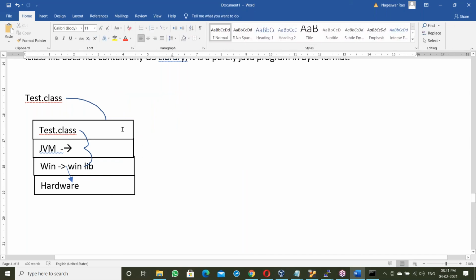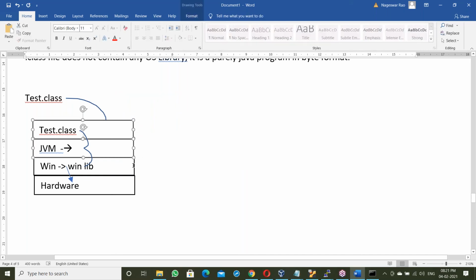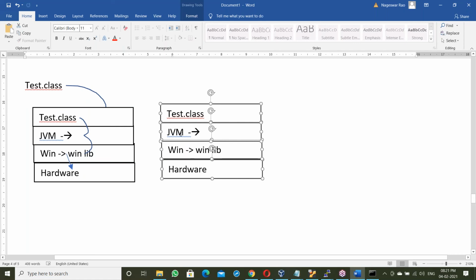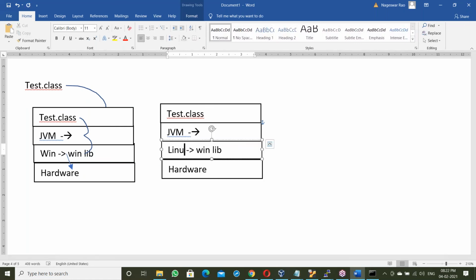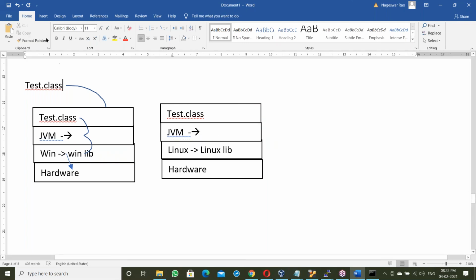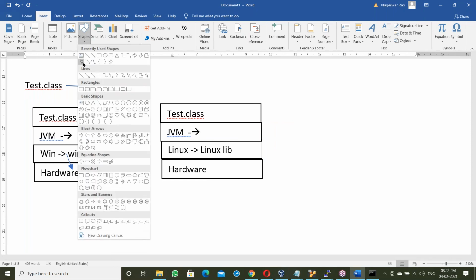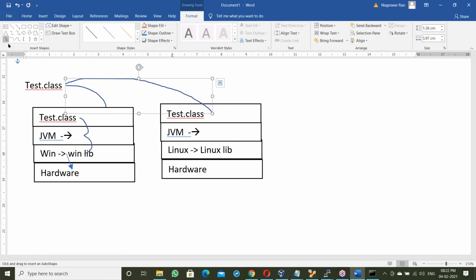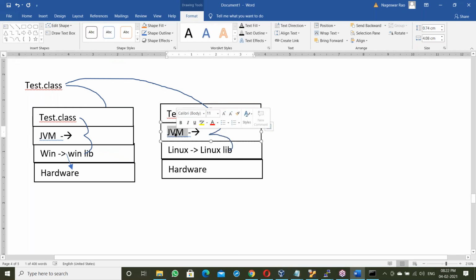Now, same .class file. Next, let us take another platform, the Linux platform, with the Linux library. Now what happens here? This test.class file, placed on Linux, moves to Linux space. After moving into Linux space, the Linux JVM takes the test.class file and links it with the Linux library. The Linux JVM takes care of linking your test.class to the Linux library.